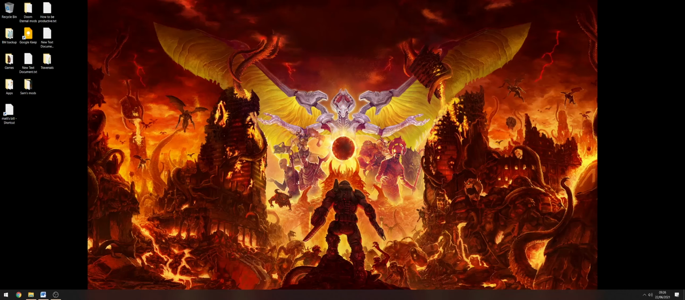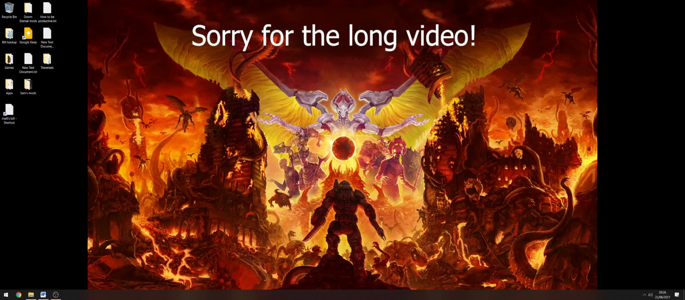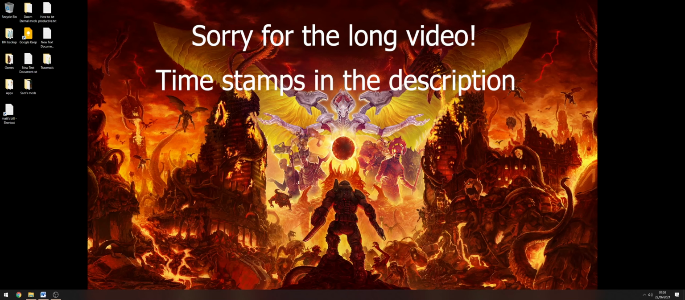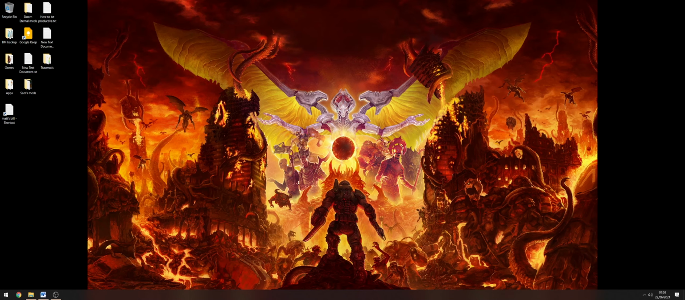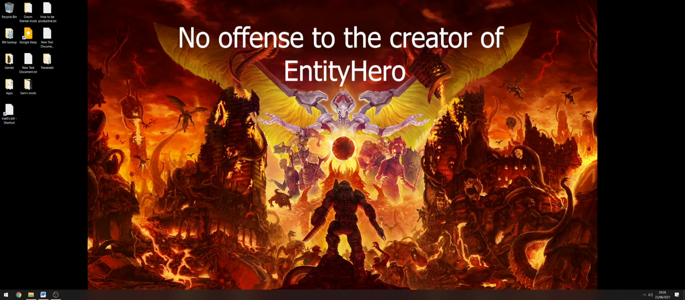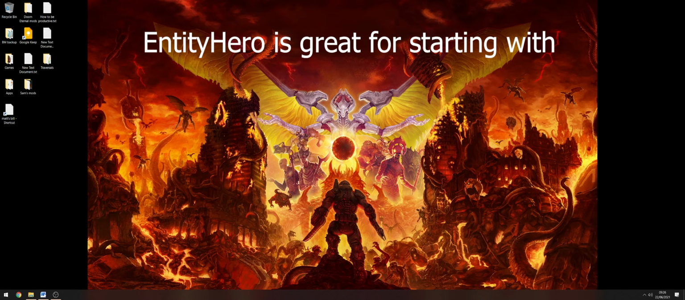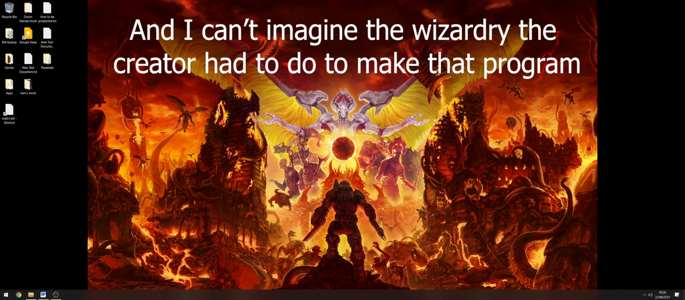In this video I'm going to show you how to edit levels in Doom Eternal using Notepad++ instead of Entity Hero. Now I've already shown you how to use Entity Hero to edit some maps in Doom Eternal, but I have found Entity Hero, at least with the current version, to be pretty unstable and to crash often. There are some things that I just simply can't do in Entity Hero because it just crashes every time, but with Notepad++ it does work.